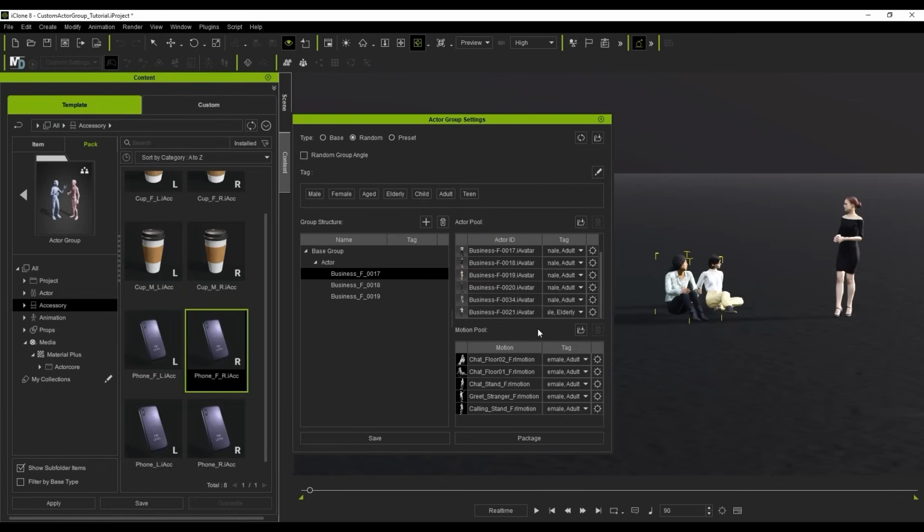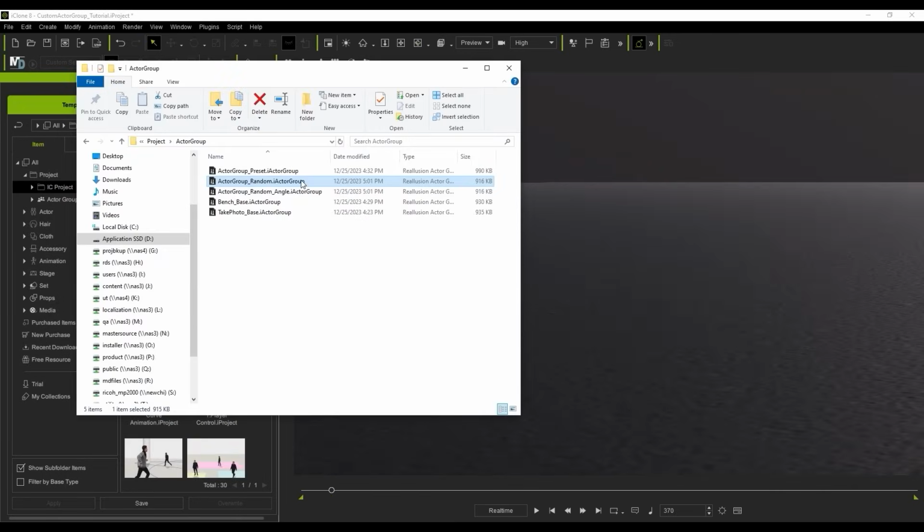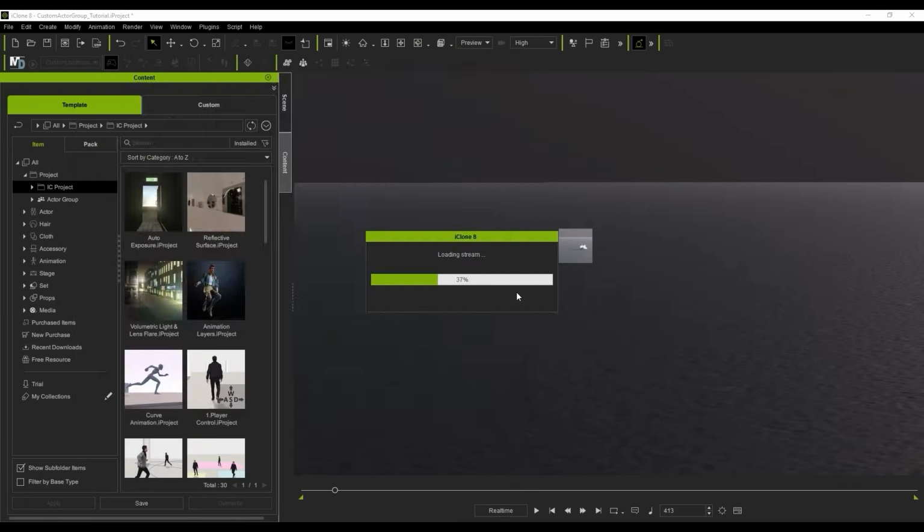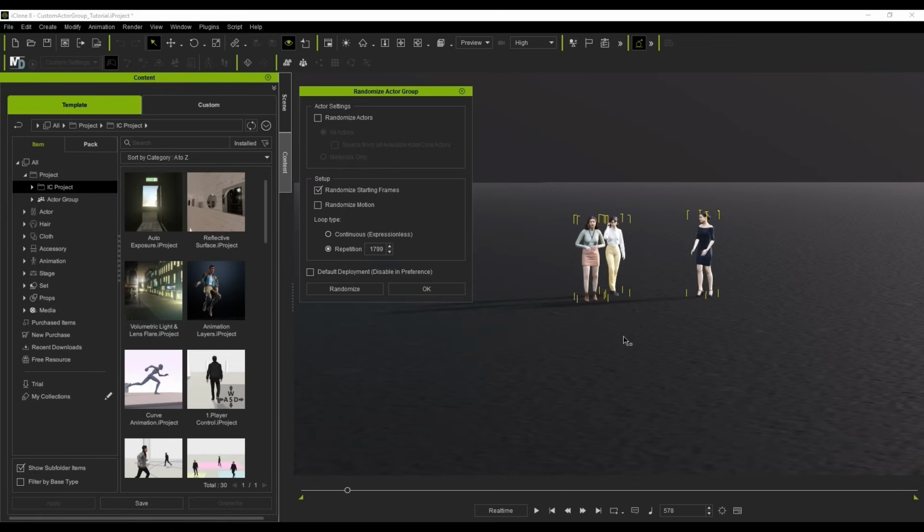Be aware that there is also a random group angle setting that will randomly assign the angle the actor group is applied if it is selected. Once we have that saved, we can then reapply it at any time. We can randomize both the actors and the motions by selecting the respective checkboxes.